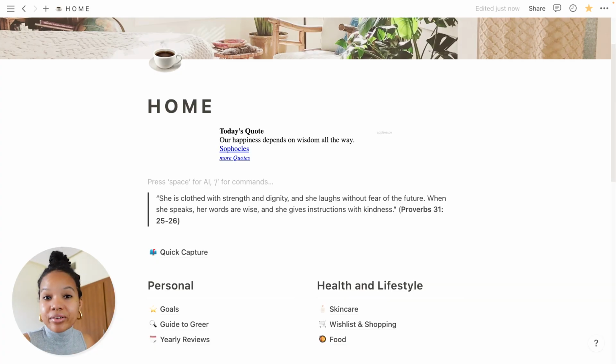Below that, I have an excerpt from Proverbs 31. It serves as sort of a reminder of the kind of person that I am trying to be and to show up as in the world.